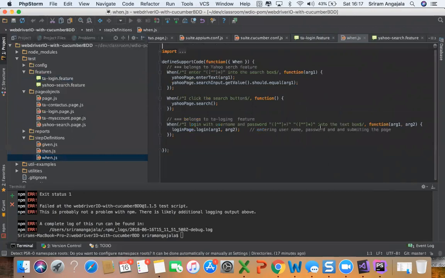Now within that step definition, previously what we used to do was put browser.findElement or getText, getElement. We used to do this straight away in the steps.